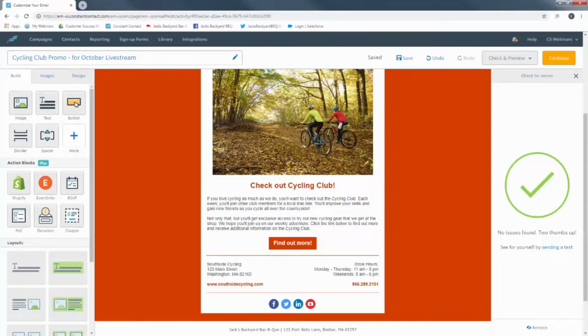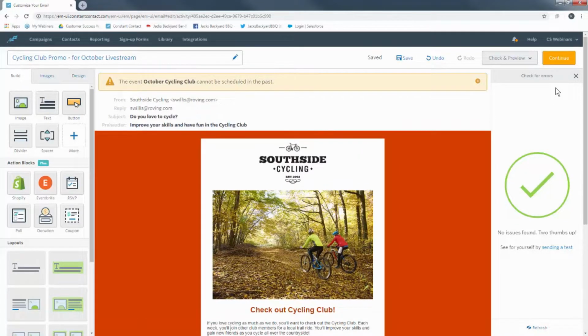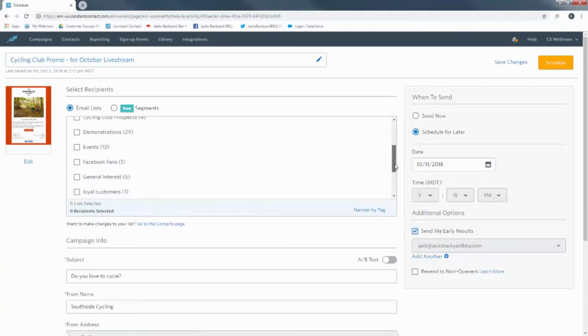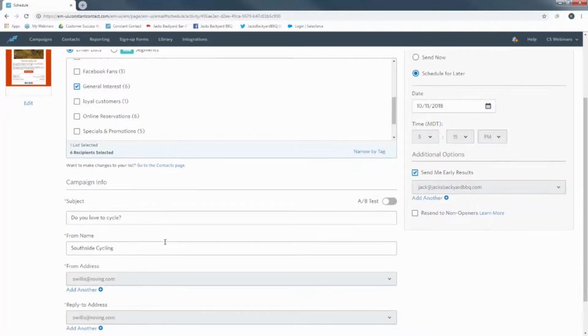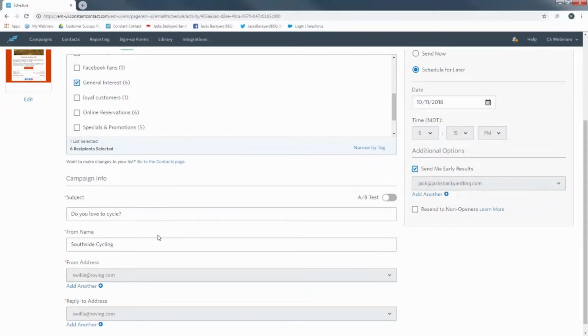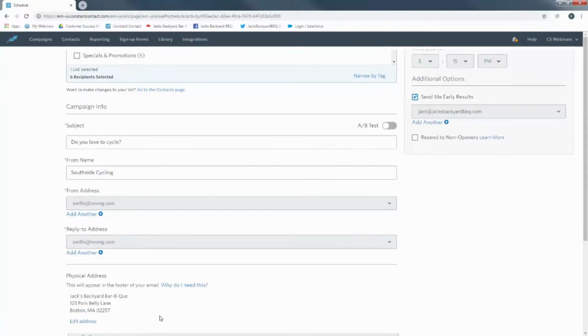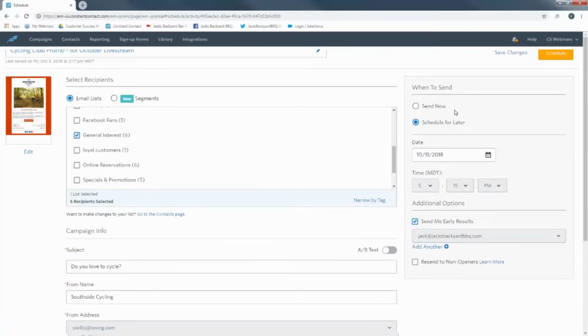When you're ready to send, what you'll do is click this orange continue button in the upper right. This brings us to a page where we choose who to send it to and when to send it. So I'll choose an email list to send it to. I can do more than one, or I'll just do one here, the general interest list. Here, your subject line, you can check it here, check your from name, make sure your address is filled in, and then you can choose when you want it to send.